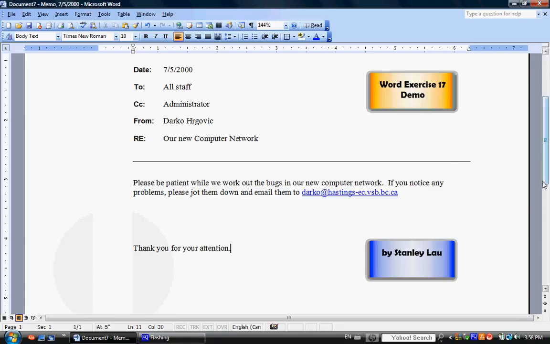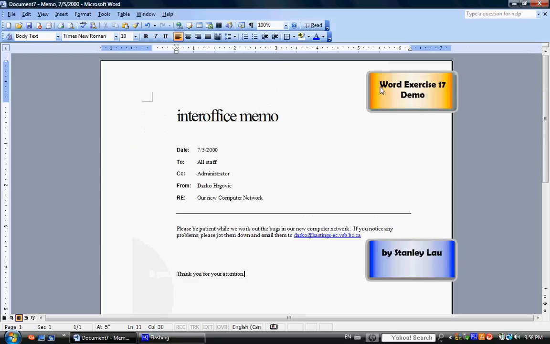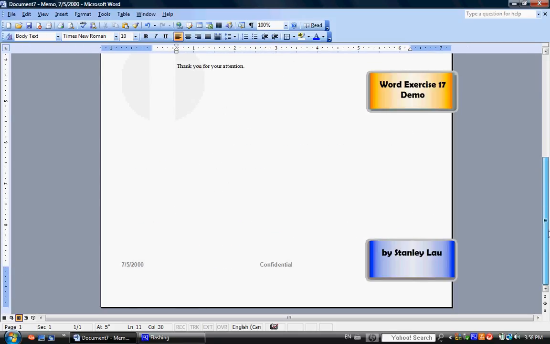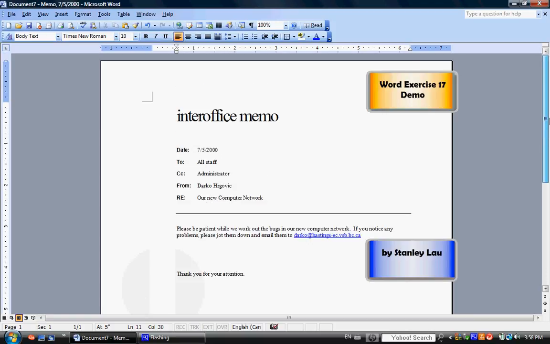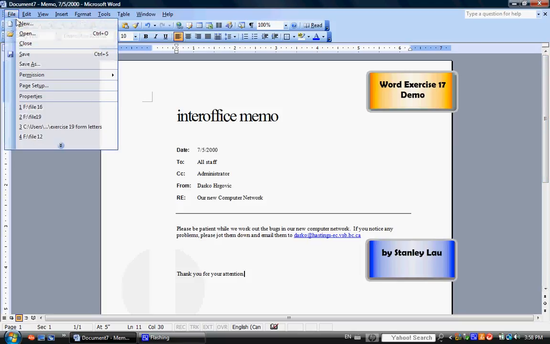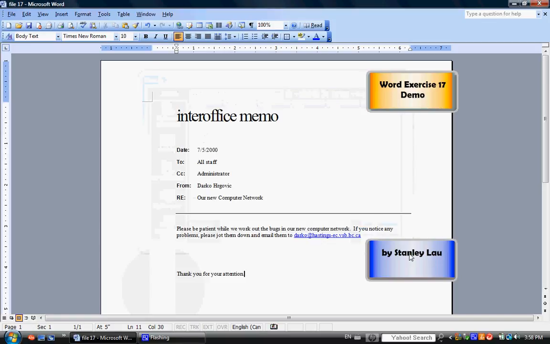Okay. So we're finished. This document is a bit big, so I'll shrink it down a bit. But basically, the computer created this memo for us, and it saved us a lot of time rather than having to design everything ourselves. Now that we're finished, go to File, Save As, and we will save this as file 17, and that means we're finished.